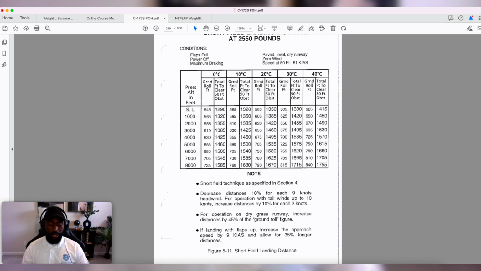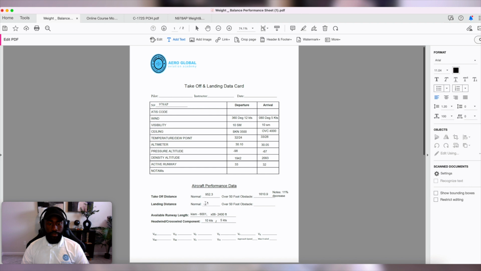So it would be 272.25, and we add that to 605. So we basically get 877.25. So that's that for the normal landing distance.